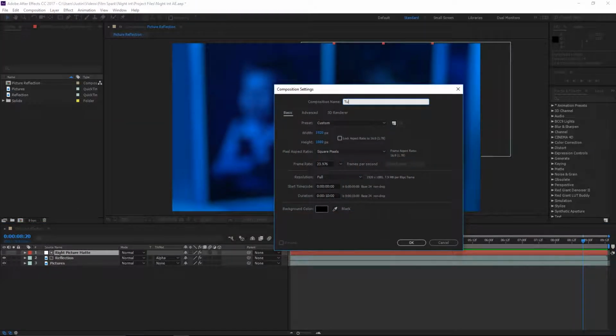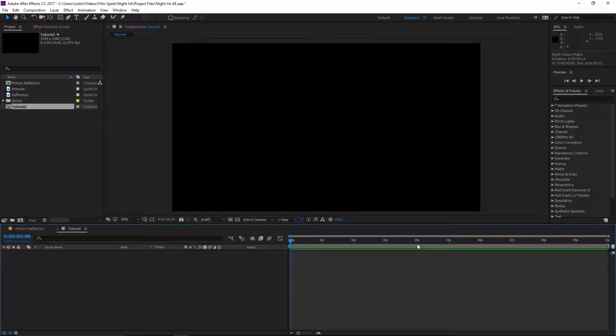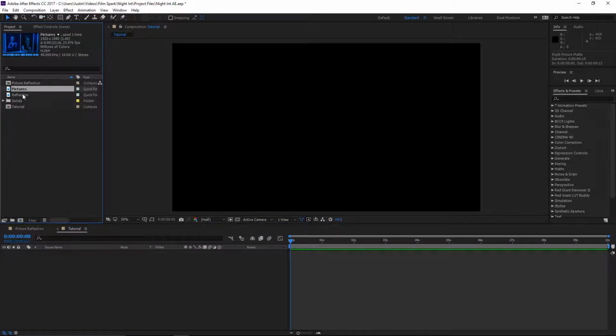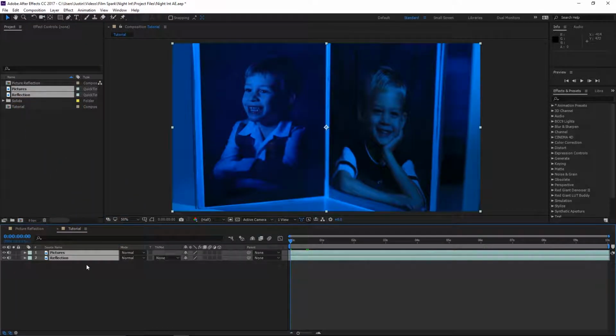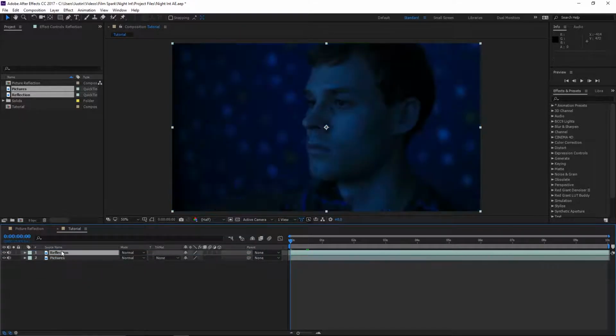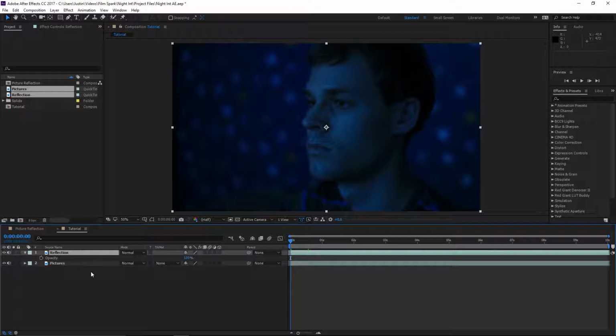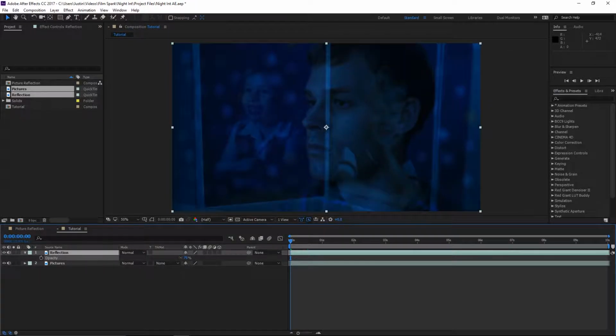I'm going to open a new composition, and I call it Tutorial, and I'll make it 10 seconds and hit OK. Then I'll go ahead and bring in my footage, which is this right here. Drag it in. The clip of the picture frames, I've named pictures, and crazy enough, the reflection clip is going to be my reflection. I'm going to put the reflection clip on top of the pictures clip, and then with the reflection clip selected, I'm going to press T on my keyboard, which brings up the opacity parameter, and then I'm going to drag this down a little bit so I can see both clips.